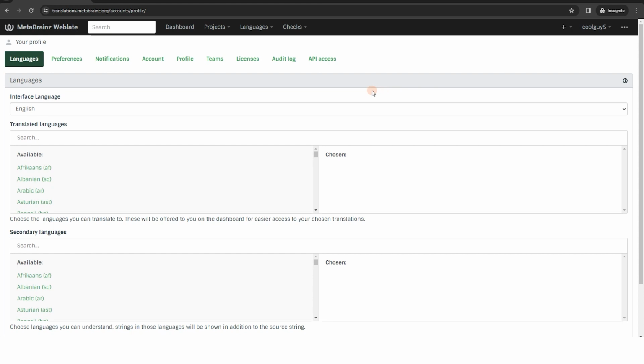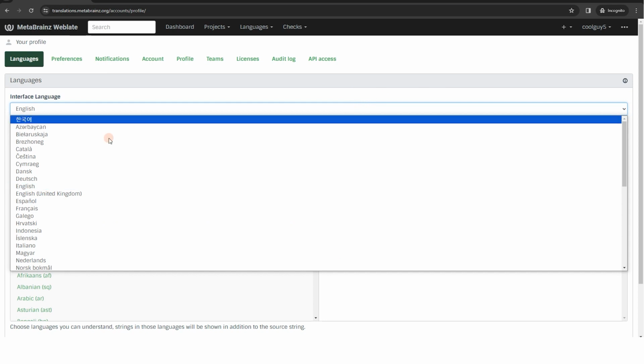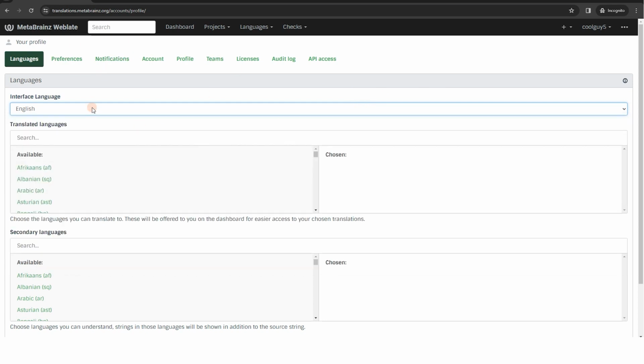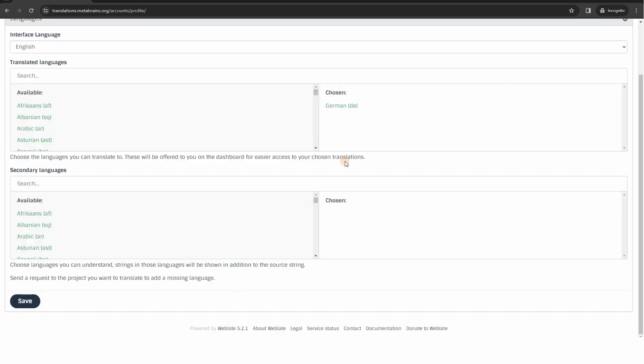Now, the first thing to do is check the interface language. So my main language is English, so this is for the Weblate interface. The second step is to choose the languages that I want to translate to. So I am fluent in German, even though not that great. Now, secondary languages is other languages that you can speak or understand. So I can put in here, for instance, English.